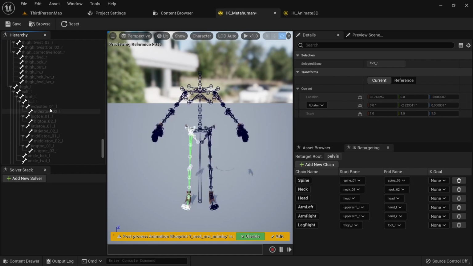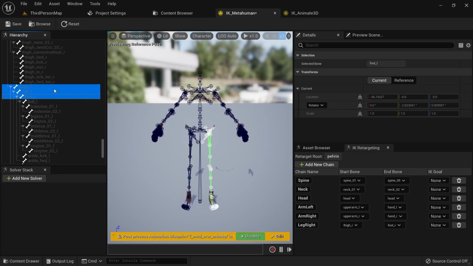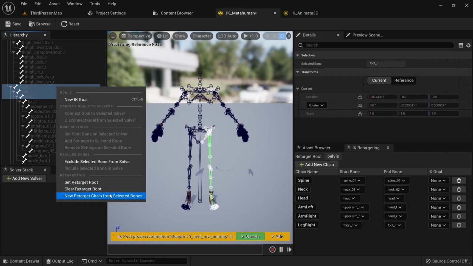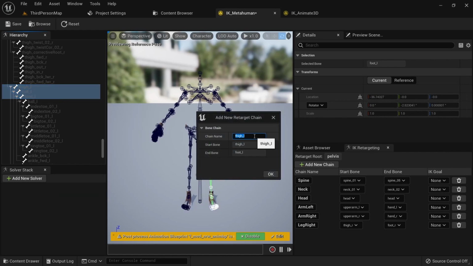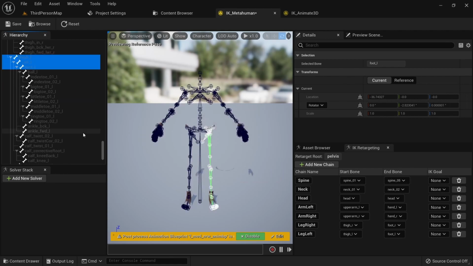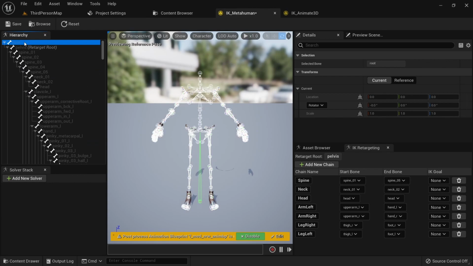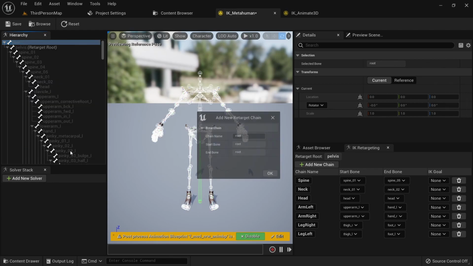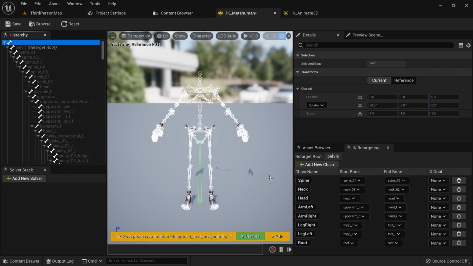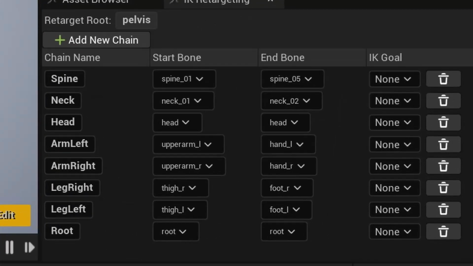Then select thigh _L, calf _L and foot _L for the leg left bone chain. Lastly, create a chain for the root by itself. Double check that you didn't make any mistakes and your setup looks the same as mine.